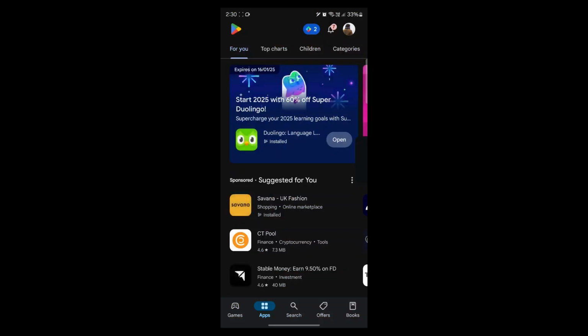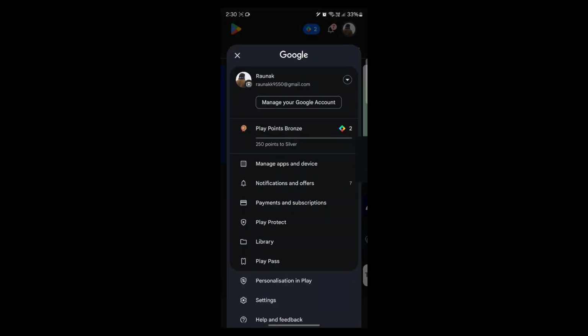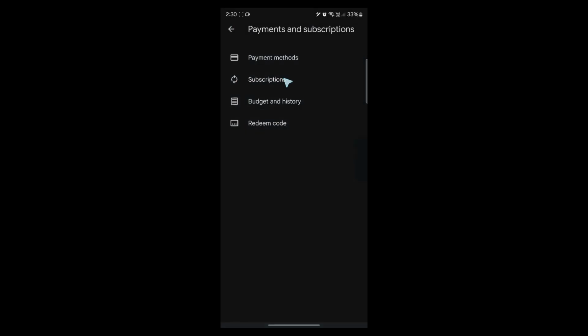So, in order to do this, first of all, open your mobile phone. Now, open your Play Store on your mobile phone and click on your profile icon at the top right side of the screen. Now, when you click on your profile icon, you will see this menu where you'll have to simply choose Payments and Subscriptions.